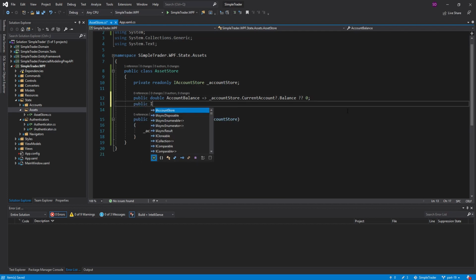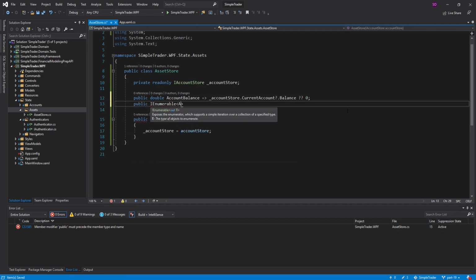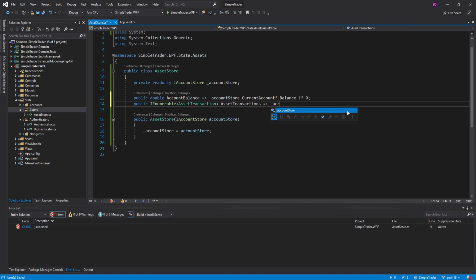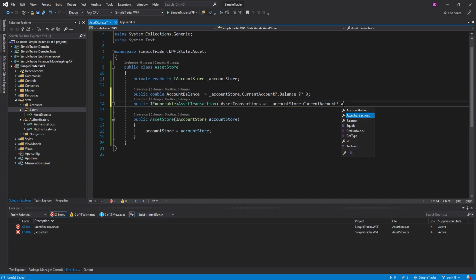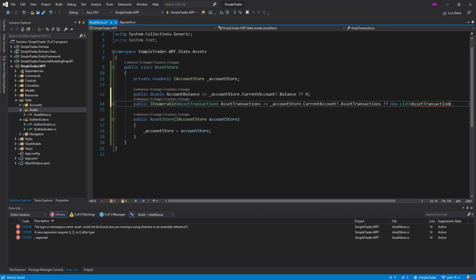So we're going to do something similar for our asset transactions. Let's create a property to display them. It's going to be a read-only property, of course, because we are using our account store. And this is going to use the current account again, add the question mark. Let's get those asset transactions, and if that evaluates to null, let's just provide an empty list of asset transactions.